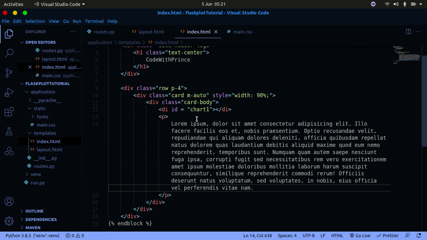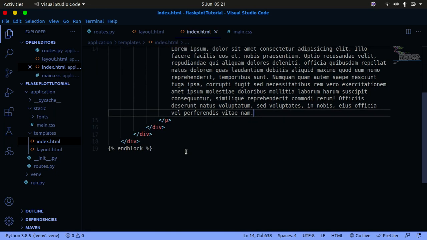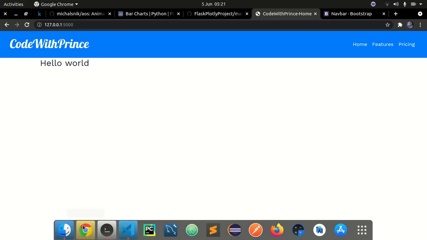I think this is Latin text, I'm not sure. So now that we have generated the random text, let's go back to our page and try to check it out. So I'm going to go in here and then try to refresh this.